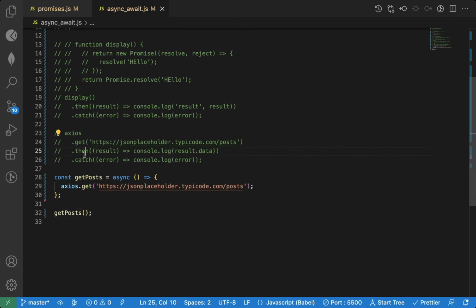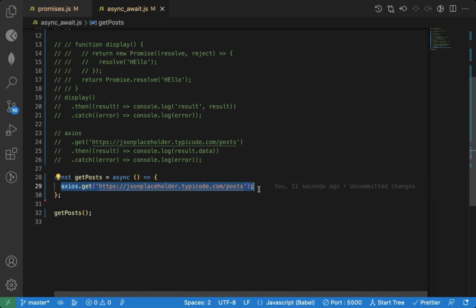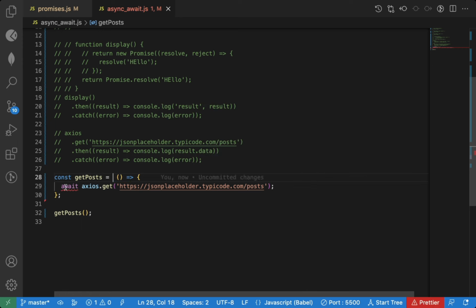Previously with promises you need to attach dot then to a function, but I want to use async await. So what is await? Just before this, when any function returns a promise, you can attach await before that. This axios.get method returns a promise, so you can attach await here. You can use await only inside an async function. I cannot use it without an async function, because await does not work without async. So whenever you are using await, you need to declare that function as async.